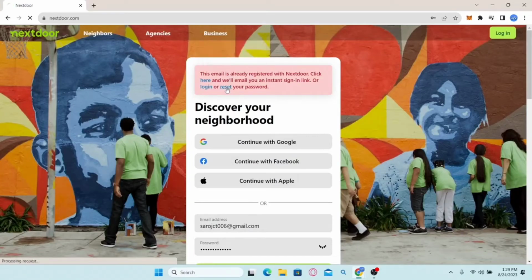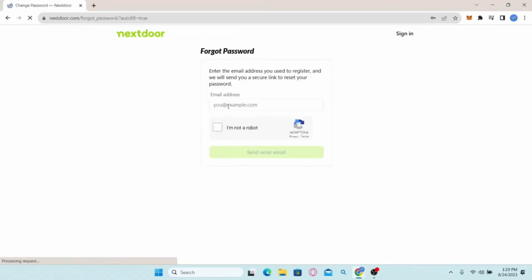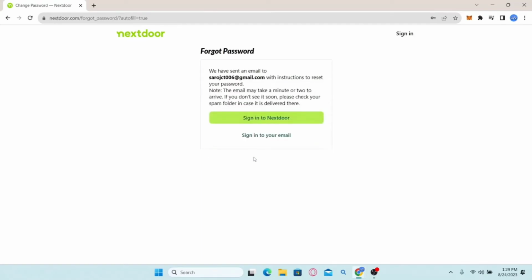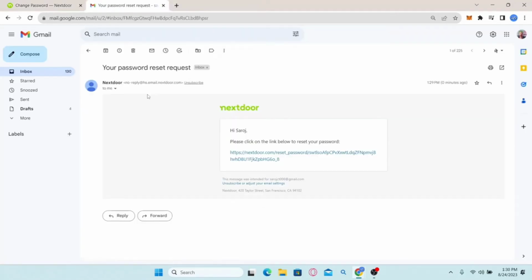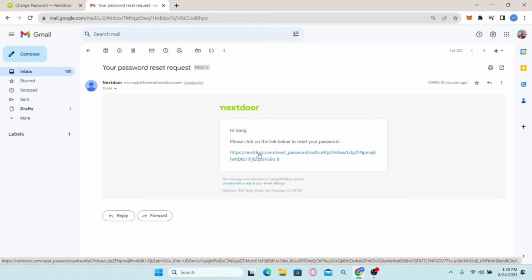So simply click on the Reset button and you will be asked to enter your email address. Simply type in your email address and click on I'm not a robot to verify your identity. Then you can click on Send Reset Email and you will now be told to check your inbox to find the password reset link. So go ahead and check your inbox and you will find an email from Nextdoor which contains a link that will allow you to reset your password.